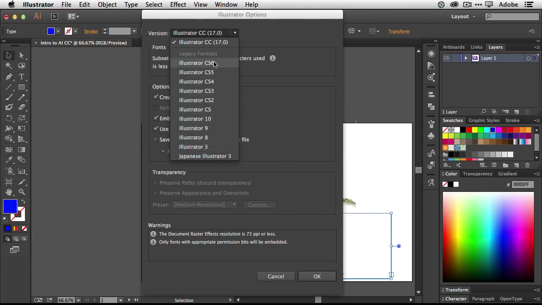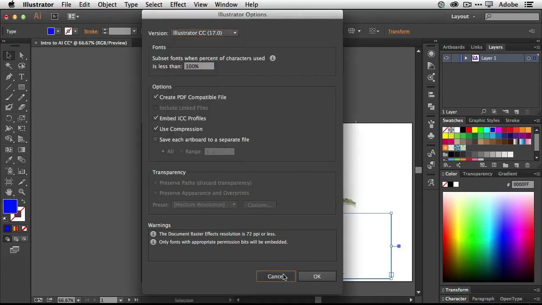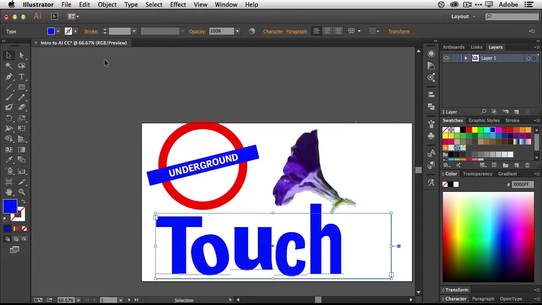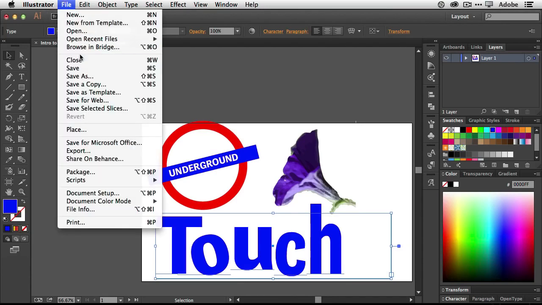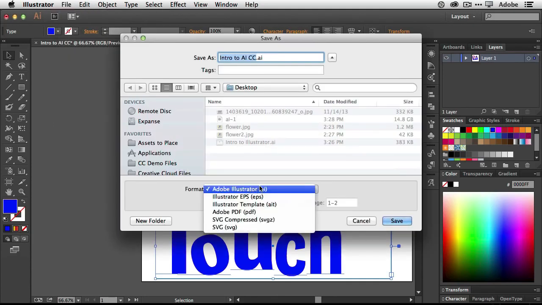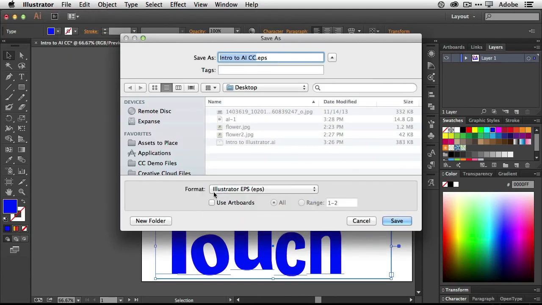CS all the way through CS6. So if you're working with anyone with an older version of Illustrator, you could save it down to their version and hand them the document. Now, the other thing is, what if you want to save this in a format that someone can use and they're not using the latest and greatest tools? You can say File, Save As, and you could save it, for example, as an EPS file, which is a generic vector format. That's an industry standard from years ago, EPS.